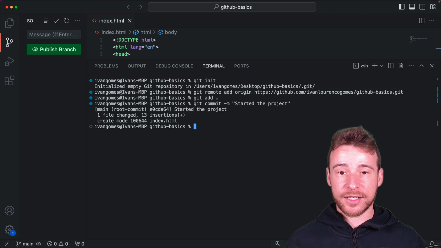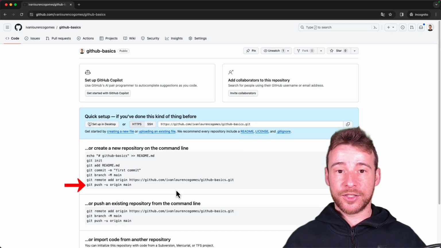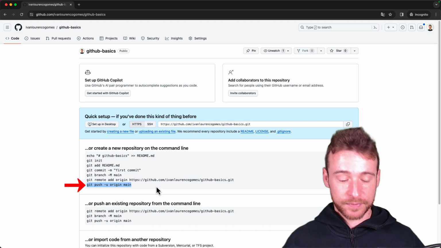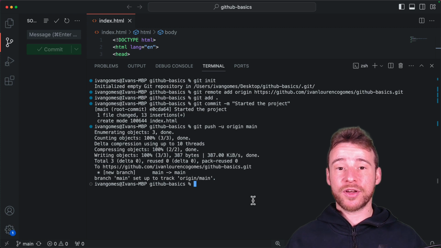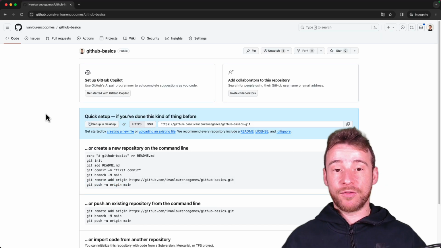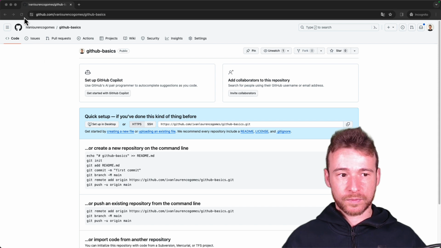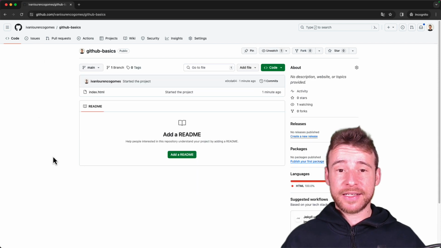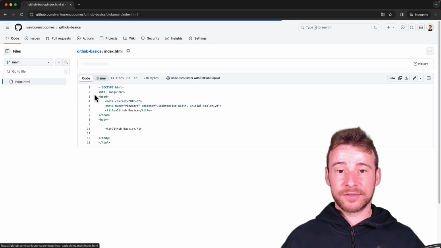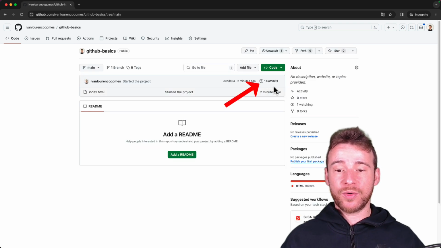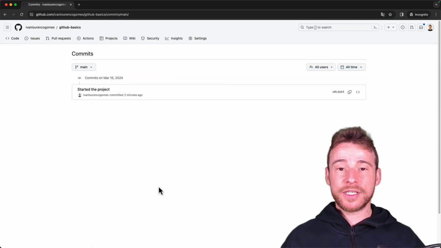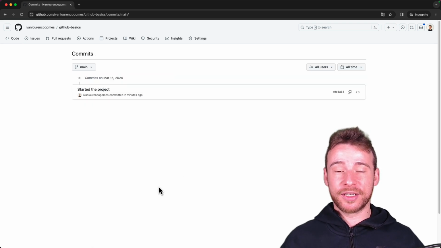So for that, let's go back there, and here we have the command to push these changes. So let's run it here. And now we just pushed this commit to the remote server. And if we go back to GitHub and refresh the page, now we can see what we just did. So we have this index.html file, which we can open, and we can see the content of the file. And we can also go here where it says one commit, and we will see all the commits created for this project. So let's create a new one so we can check if this is working.